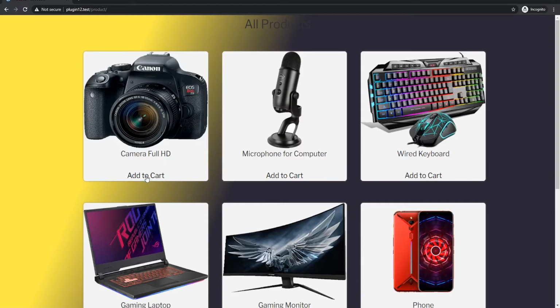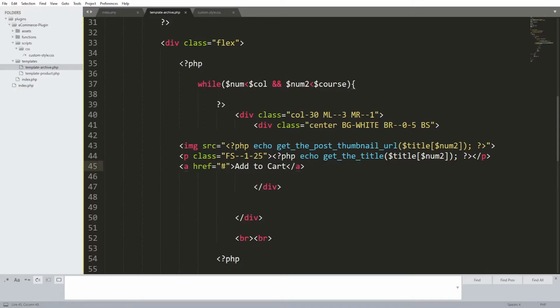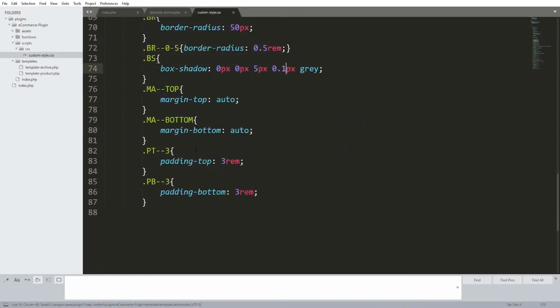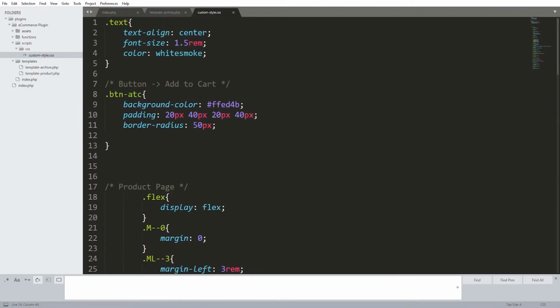Okay, so we got our title over here. So what I'd like to do is to apply some styling to it. First, I'd like to add some background color to it. So let's do that. I'm gonna jump over here. Let's add the class. And let's call it btn, which is button dash add to cart, ATC. Okay, I think I already created that, but let's find it. ATC. Yes, this one over here.